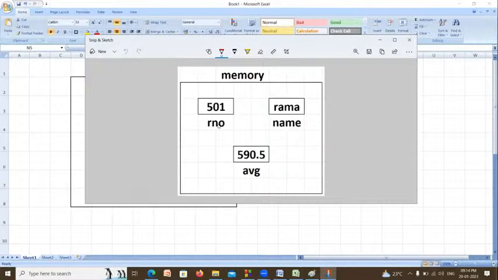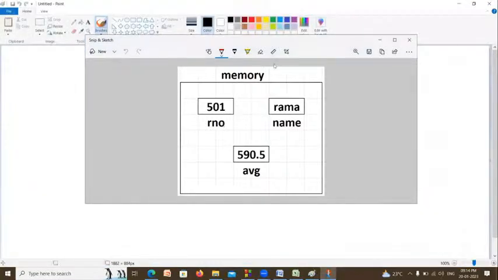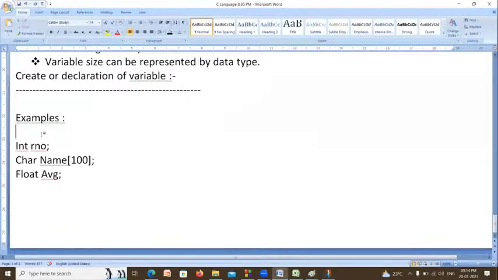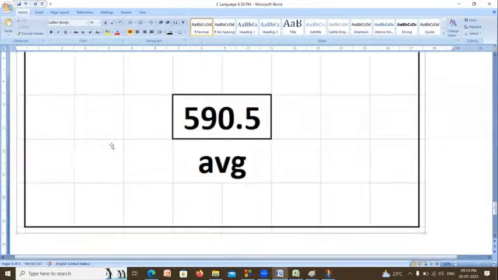So these are the variables. Three are the variables: roll number, name, and average. A variable can store only one value, no? You have three values. One is roll number, second one is name, third one is average. So you need to create three variables. Now this is the memory diagram for that.